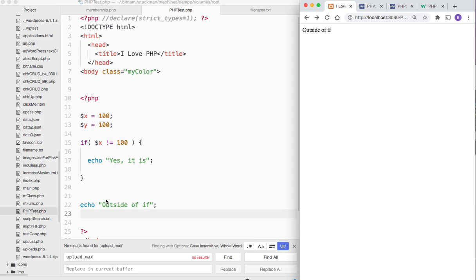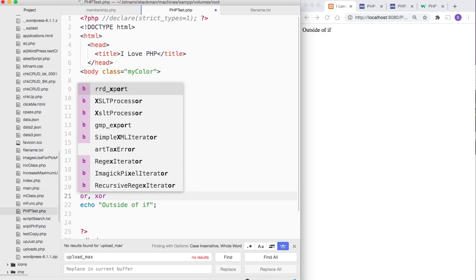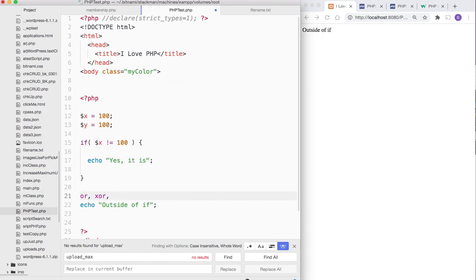Alright, so you can also add the logical operators. They are like these guys, this one, or then you got this XOR that's dealing with the bitwise stuff. I hardly ever use it. Then there's the AND that I use, and there's the OR. So we'll do the AND. Let's get rid of that. We'll say AND $y is also equal to 100.